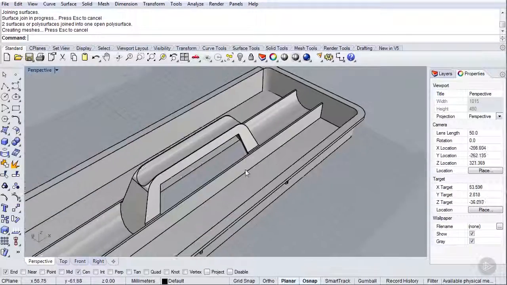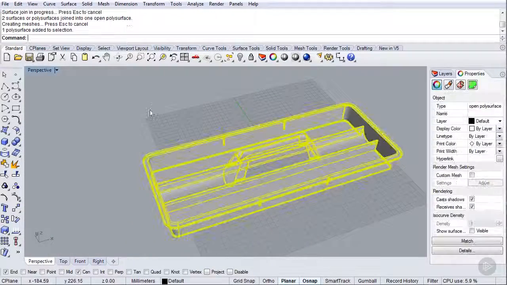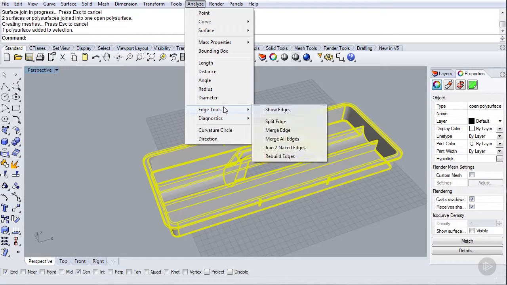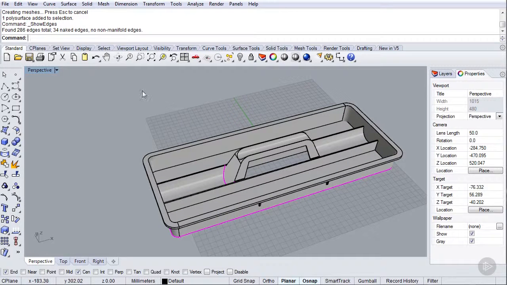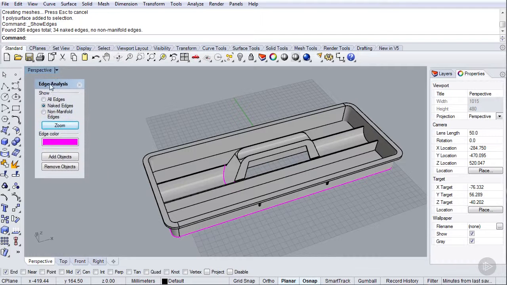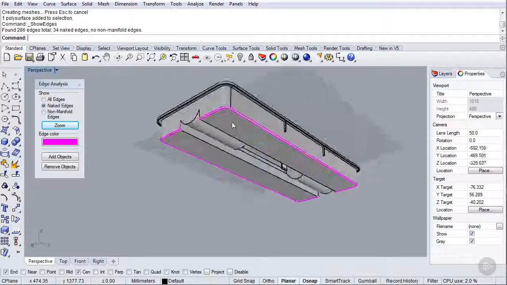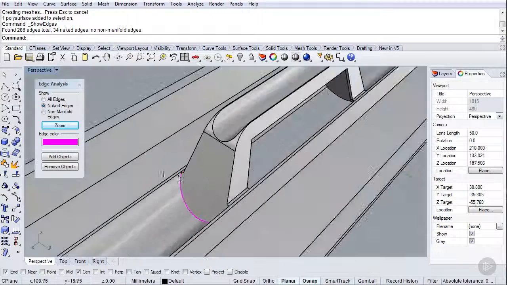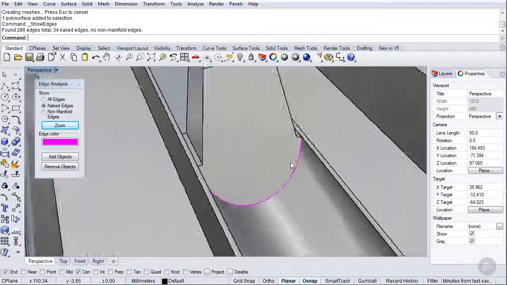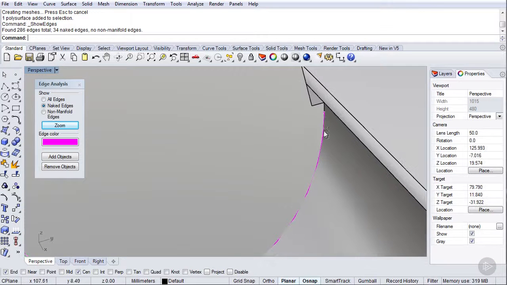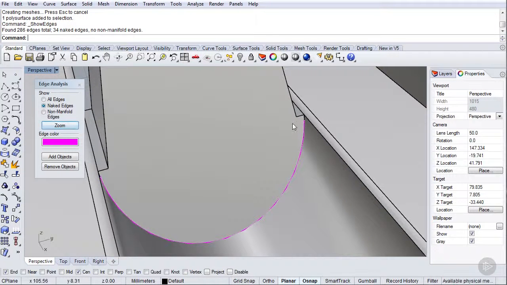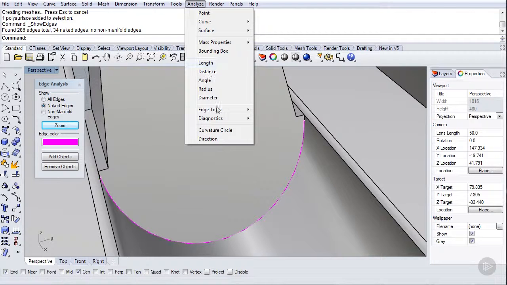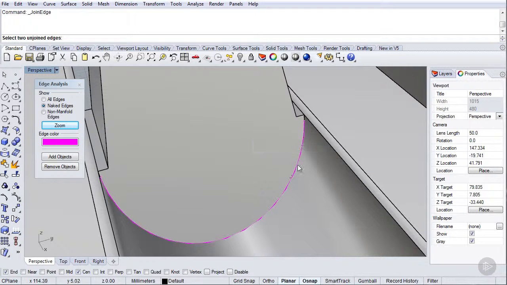I don't mean holes like this one, I mean edges that are not joined up properly. So I'm going to pick the object, analyze, edge tools, show edges. So I got this little dialog box here. It should have naked edges selected. Sometimes the other ones get selected, and you can see already we've got some pink edges showing up, which means there are some naked edges going on. Basically, it means to the eye those edges are together, but as far as mathematically in the computer, these edges are not joined. So analyze, edge tools, join 2 naked edges.